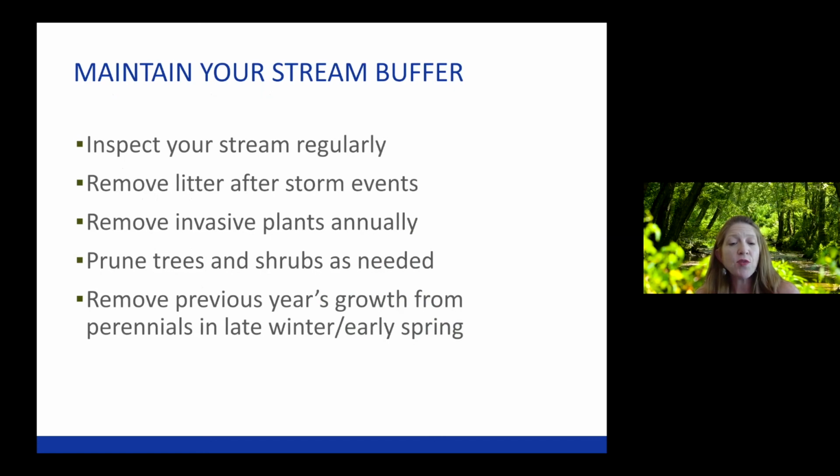And also remember, you probably need to prune some trees and shrubs so that they don't get too overgrown, and know that even in a very strategically planted buffer, nature will take its course and things will start to fill in areas, and some things may outcompete other things. So just being tolerant and aware of that.